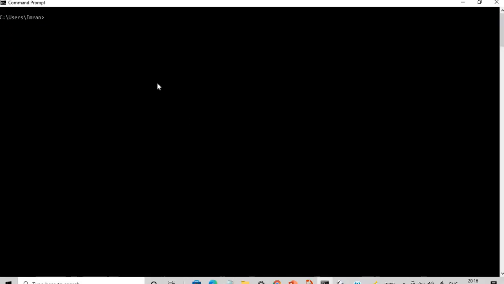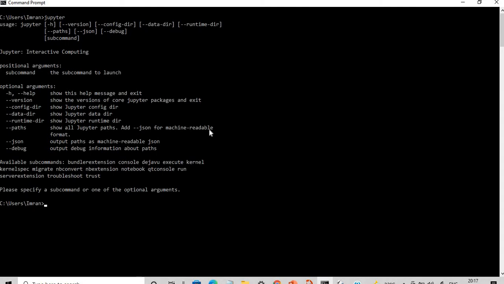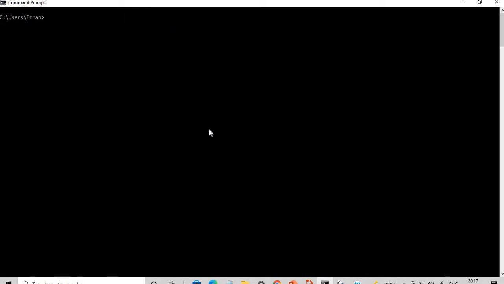So let's start. If you see here, this is my command prompt. You will use cmd in your search and you'll get this command prompt. What we will do is type Jupyter here. If you get all these commands, all these displays, it means that Jupyter is already installed in your system and for some reason you need to uninstall it. So how will we uninstall it?